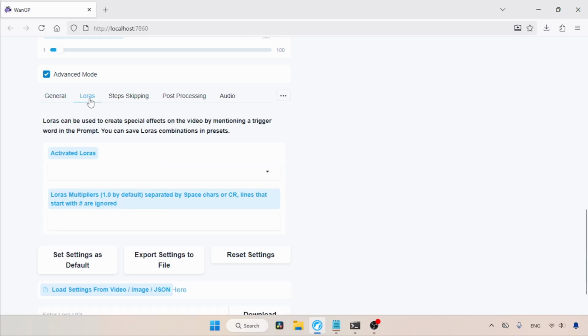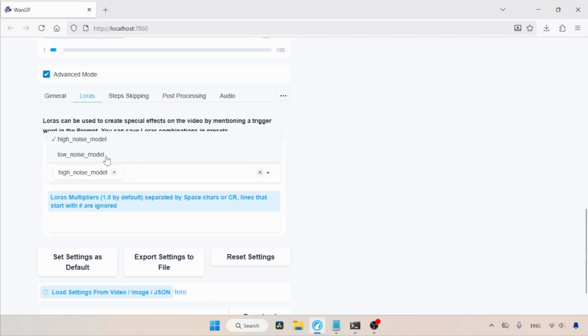Then let's go to the LoRAs tab. In the activated LoRAs field, first select the high noise LoRA, then the low noise LoRA. Guys, make sure you are adding the LoRAs in this exact order. Next, for the LoRAs multipliers, we will type 1:0, then put a space and type 0:1. These values are easy to understand. 1:0 means use the high noise LoRA only with the high noise expert model. Similarly, 0:1 means use the low noise LoRA with the low noise expert.